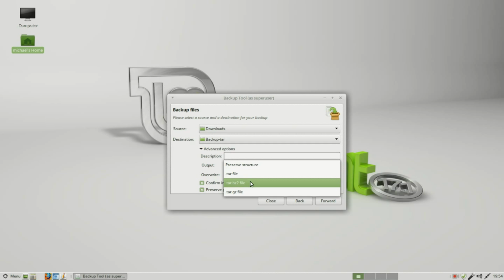We've got tar, tarbz2, and targz. These options are similar to the zip file option in Windows. So we want to zip up this file, make it smaller, and if we've got a large backup, we will want it to take up the least amount of space possible. That would be using the tar.bz2. The overwrite doesn't matter because this will be a first backup.